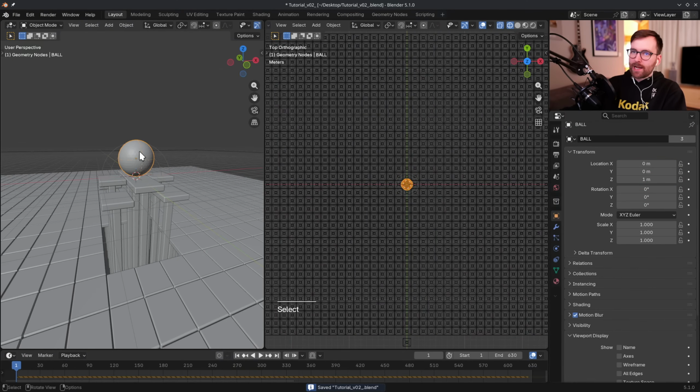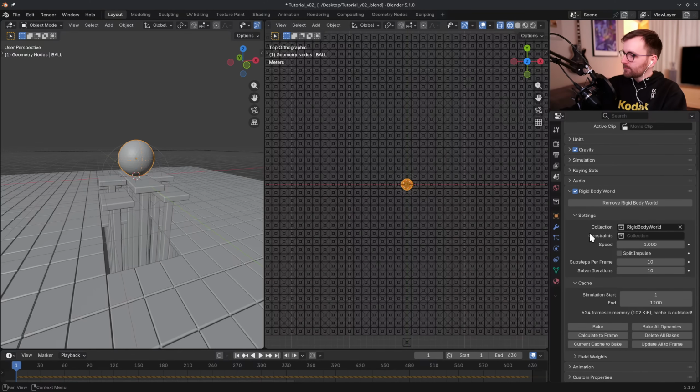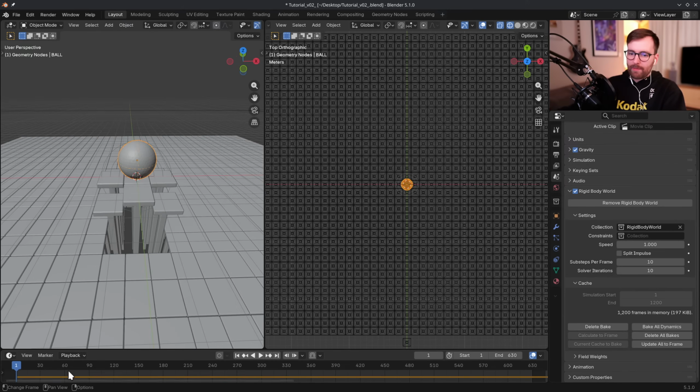And then you can select the ball. Sorry, you don't actually need to select the ball, but I like to do it. And then you can go to Scene Properties. And then you can just bake the simulation again. That took a lot longer than last time. Anyways, now we have baked the physics.